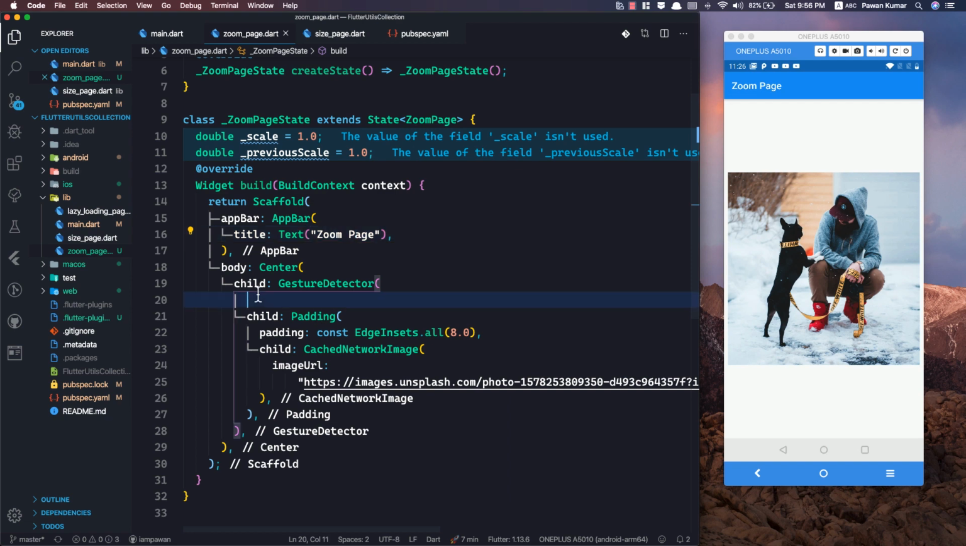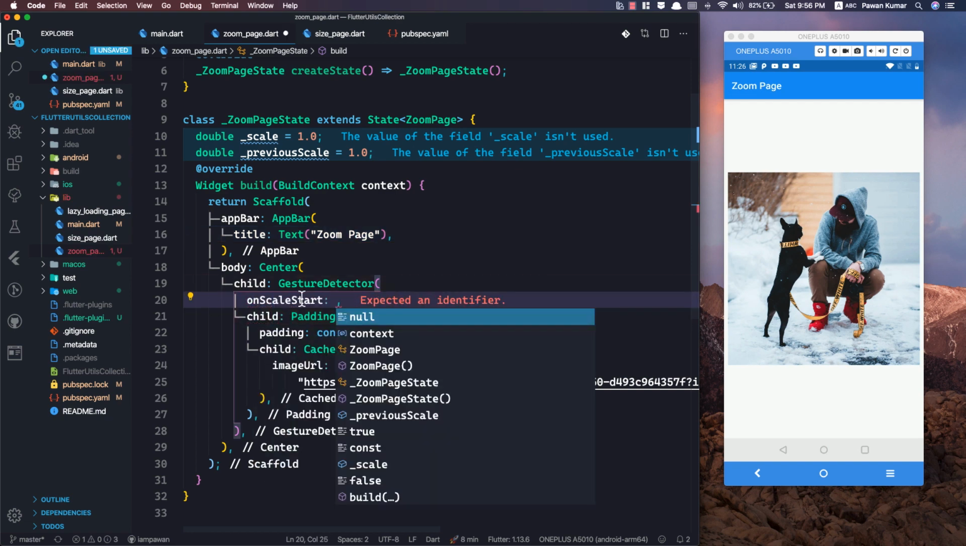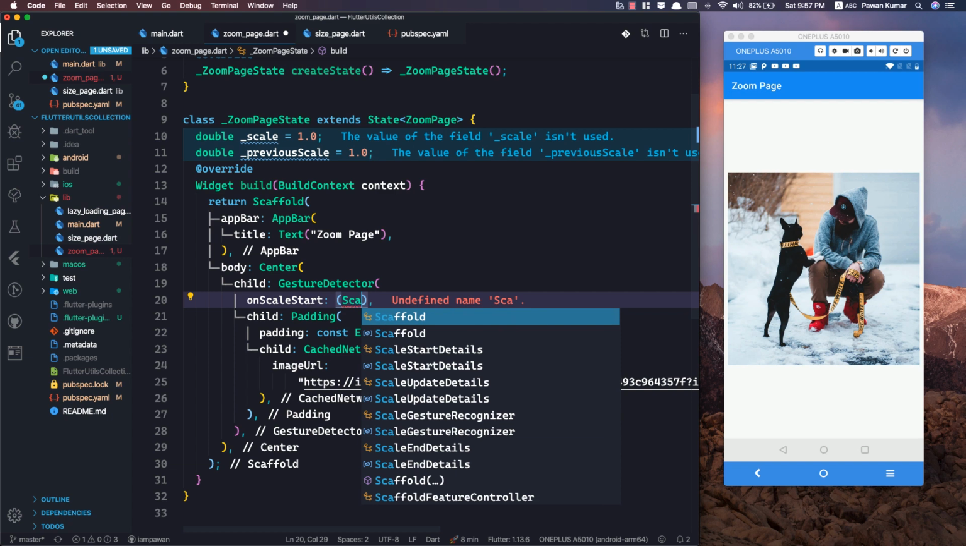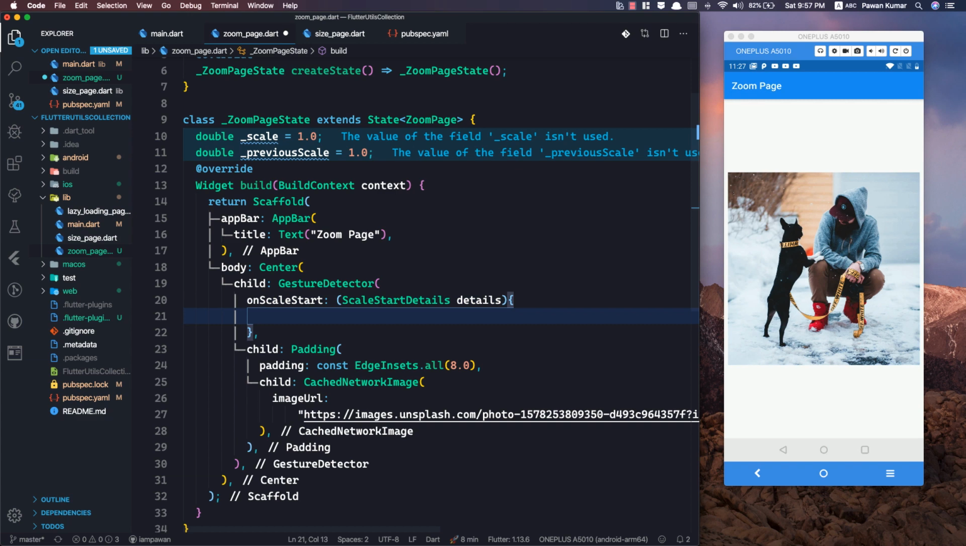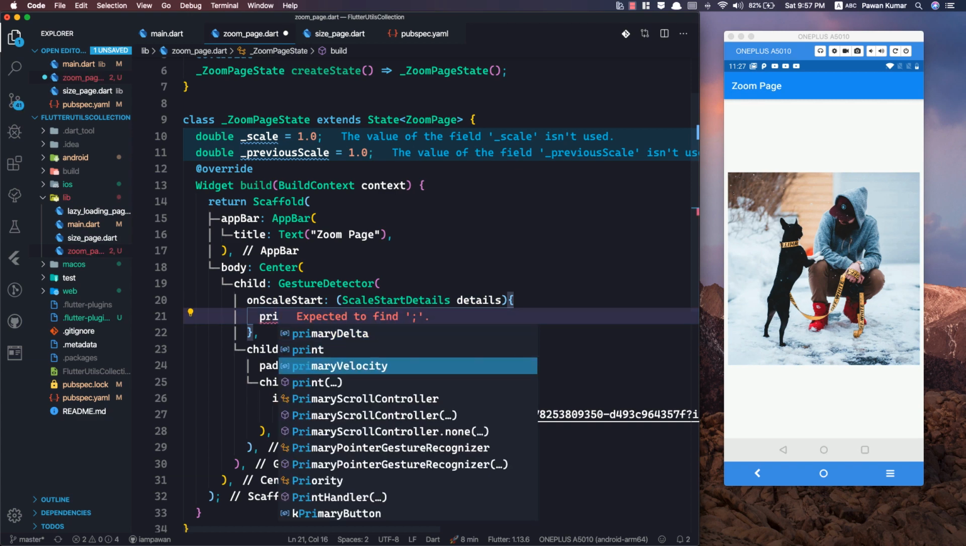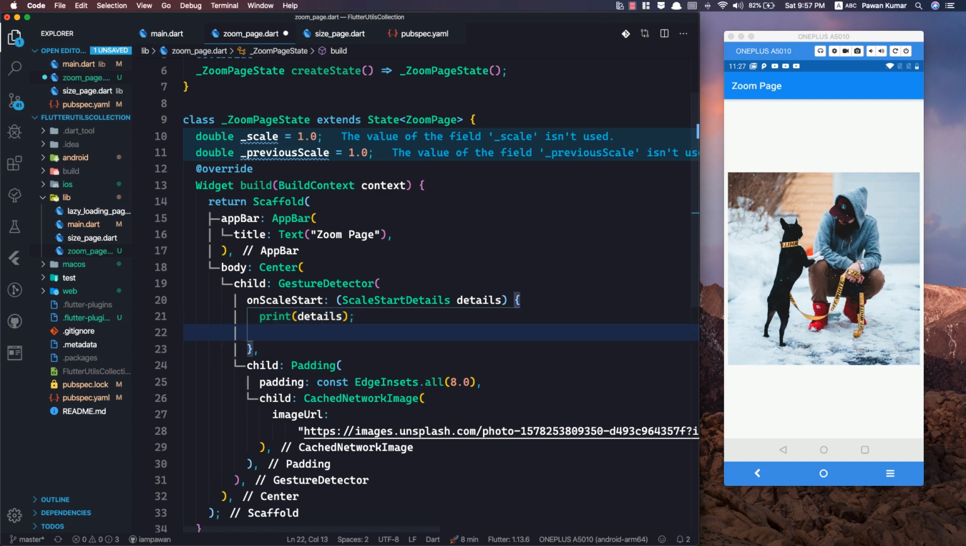So first of all, I'm going to say onScaleStart, and then I'll see what it takes. It takes ScaleStartDetails, and the initial scale, as you can see, is 1.0, which we already gave. So I'm just going to say scale start details, and I can call it details. Then I'm going to print the details as well, so that we can see what's actually happening. And then what I'll do is the current scale.